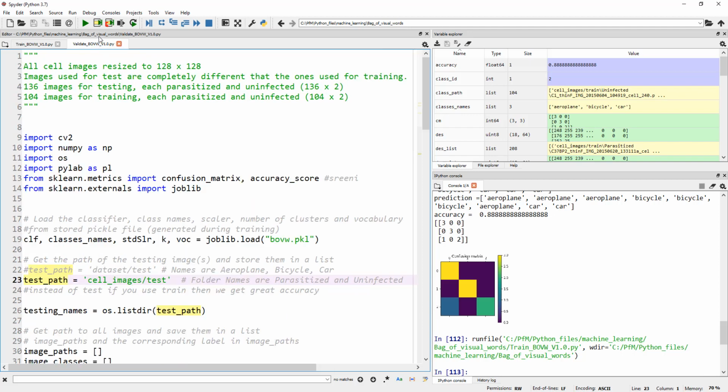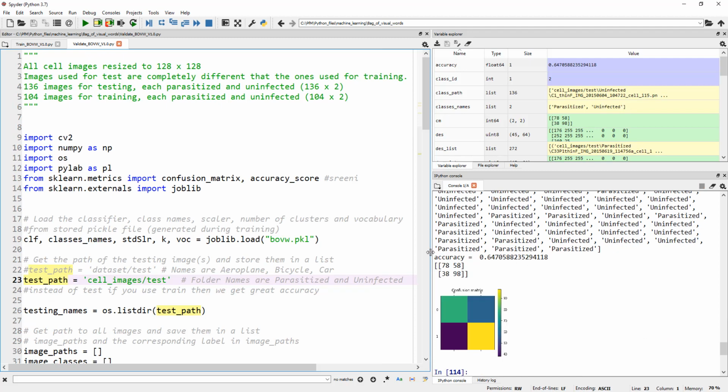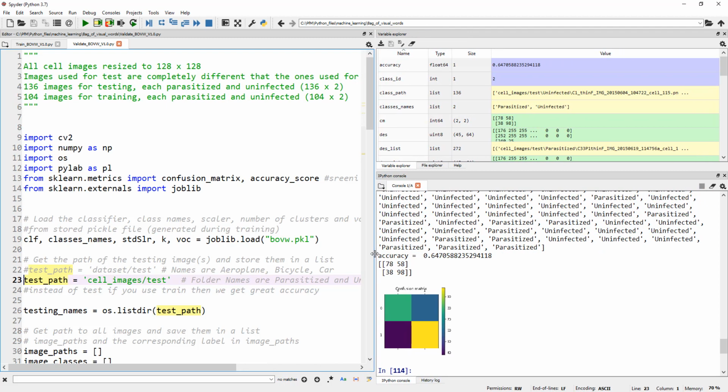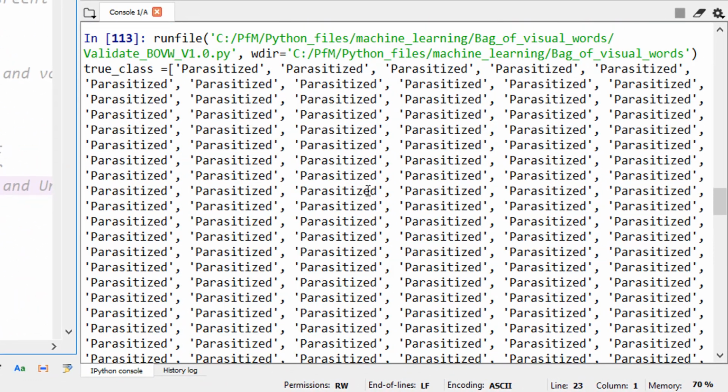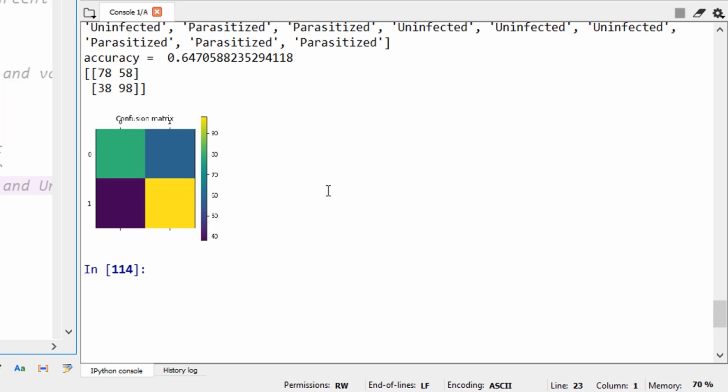So now let's go ahead and validate them. There you go. So now it actually worked on all of my 136 images, and it printed out. In fact, I should have commented it out. So parasitized and all of that, and then it actually came up with this. So now let's look at the accuracy. That's horrible. Well, horrible in the sense it's not as good as we want it to be. It's 64.7% accuracy, and it got 78 right of the parasitized or infected, and it got 98 images correct out of 136.